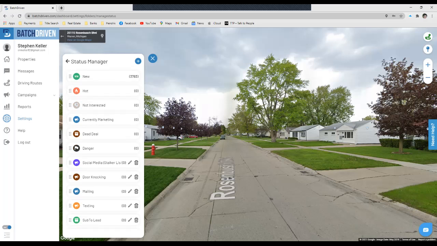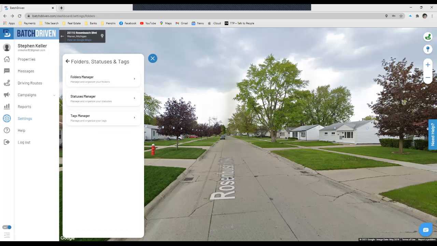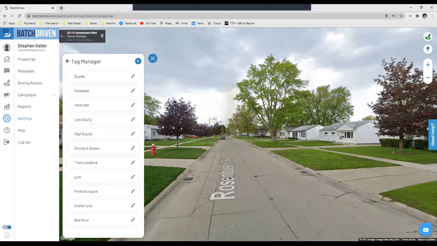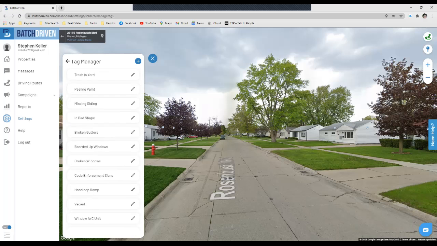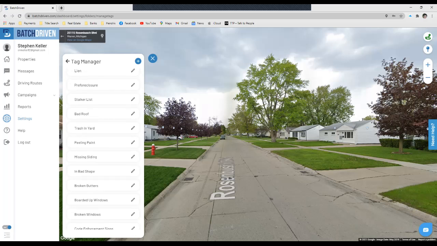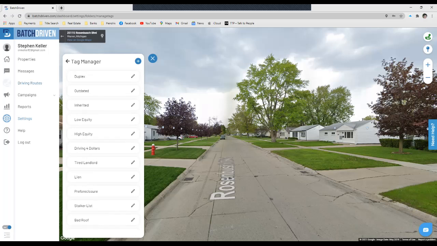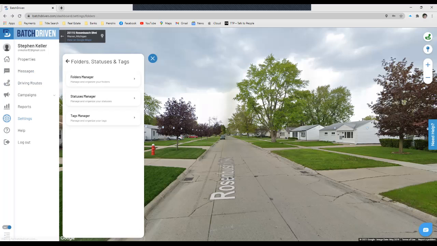You can also create your own statuses, and you can create your own tags. So it's going to come preloaded with statuses and tags, but you can add to that, which is really, really helpful, because everybody looks for the same thing, but also everybody usually has their own little things that they like to change about it, which helps.